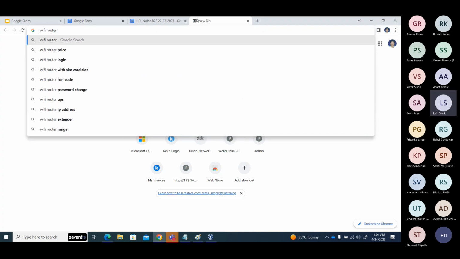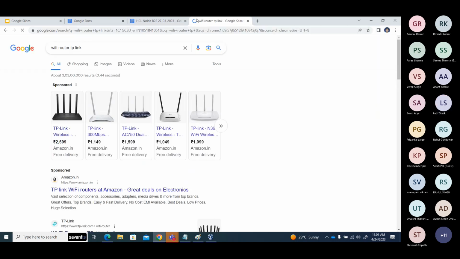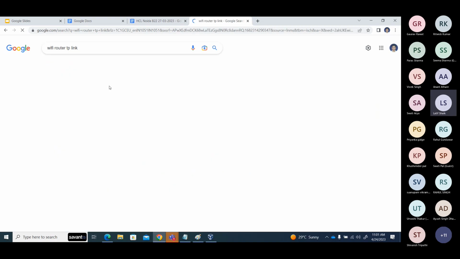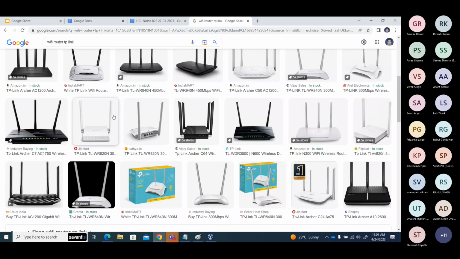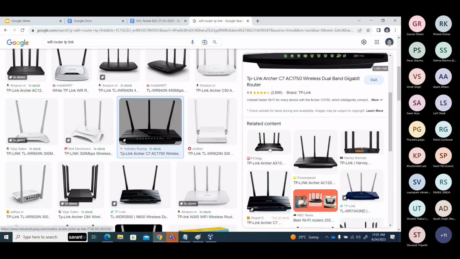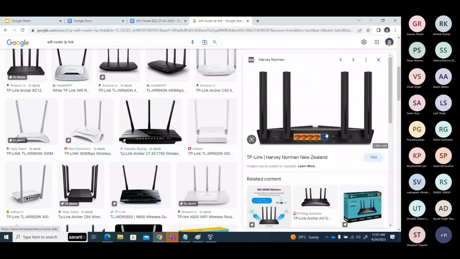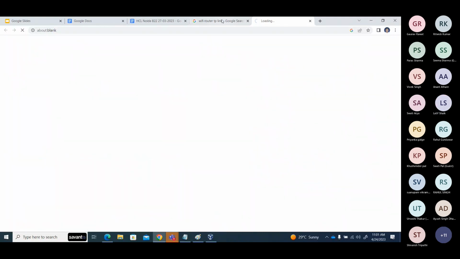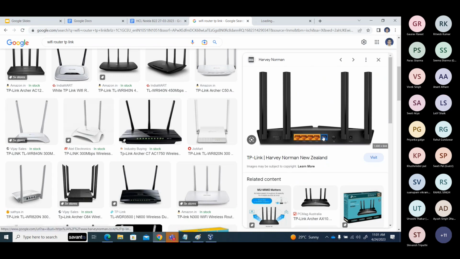Wi-Fi routers, for example TP-Link. It has only one LAN port. If you take a closer look at this one, guys, this port is a WAN port. This particular port is a WAN port, which we are connecting directly to those cables.